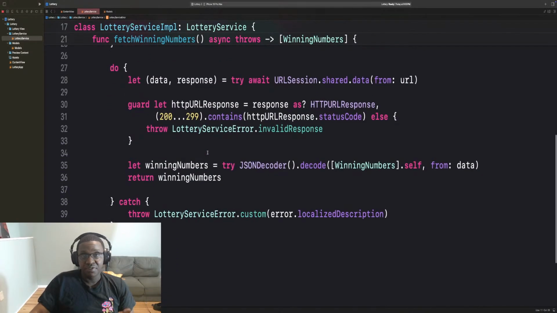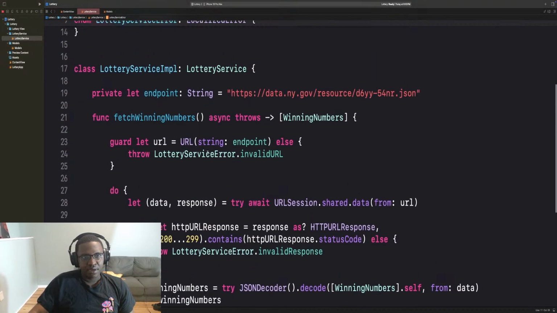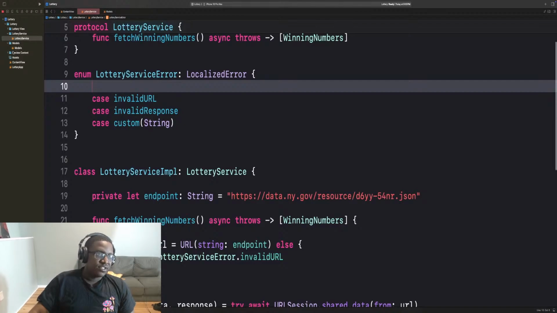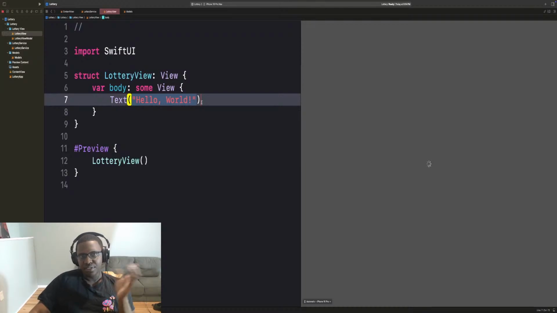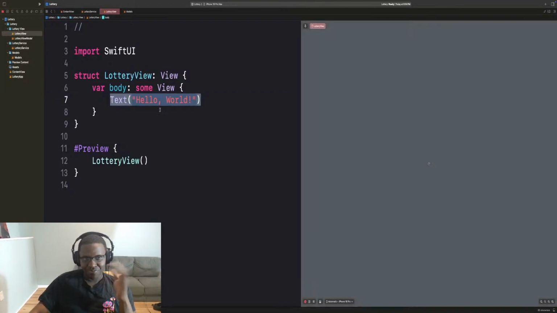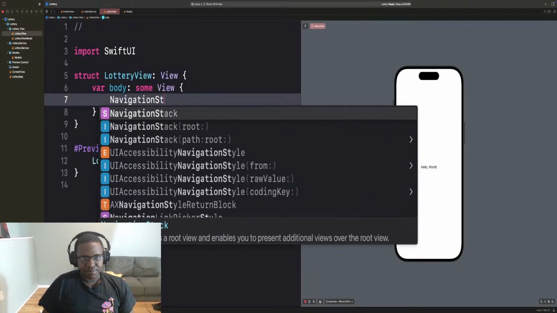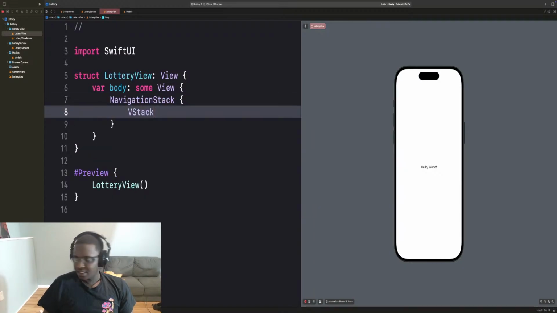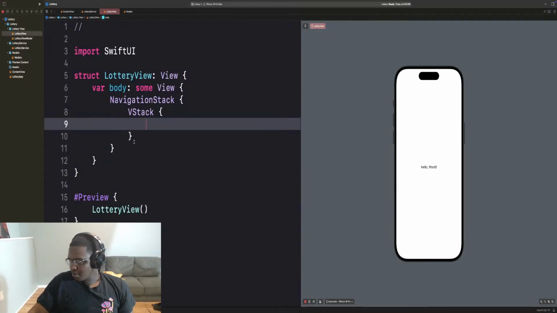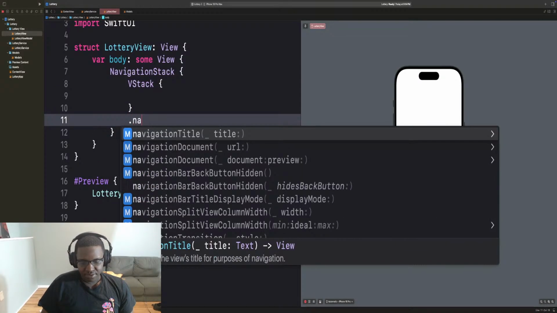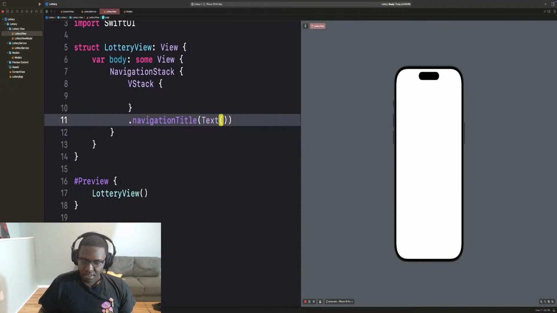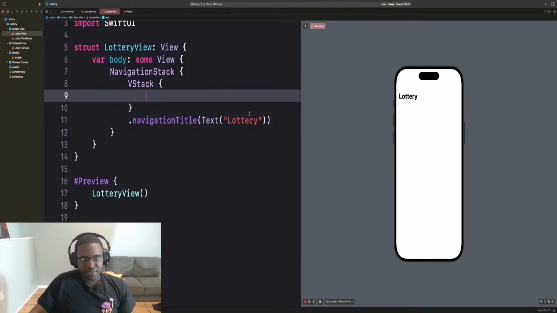So basically we just finished writing our service layer logic. So now let's test it out. If we jump back to our view and our view model, well, let's just go to view for right now. You can see that pretty much we're just still using hello world. So let's add some more stuff to this. Let's just add a quick navigation stack so that we can add a navigation title in a bit, right? And then let's just add a navigation title. I'll say lottery. All right, so we see that up here, right there at the top.